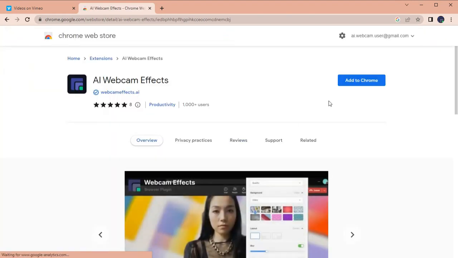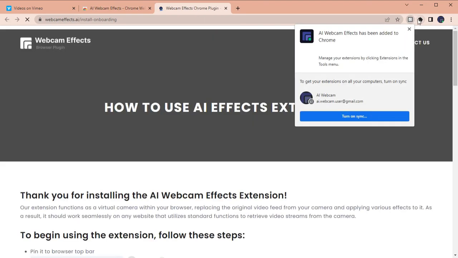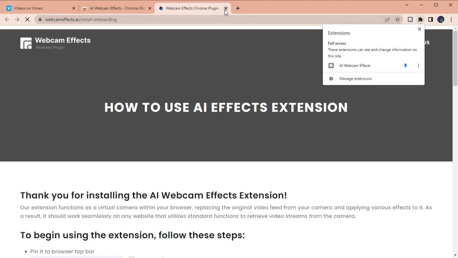First, search for the AI Webcam Effects extension and add it to your Chrome browser. Once you have downloaded and installed the extension, navigate to Vimeo and start recording a new video.